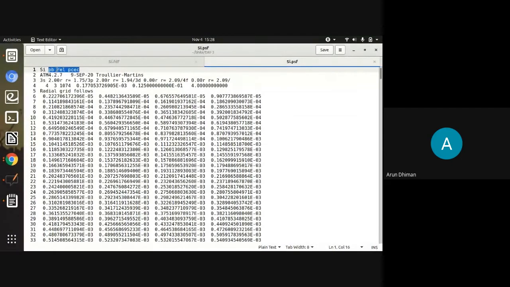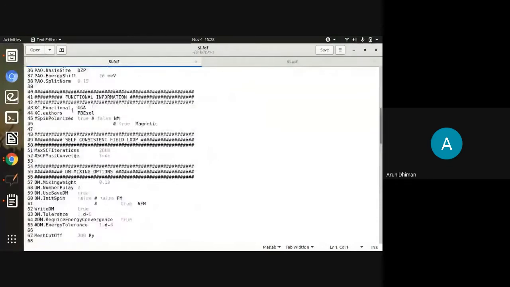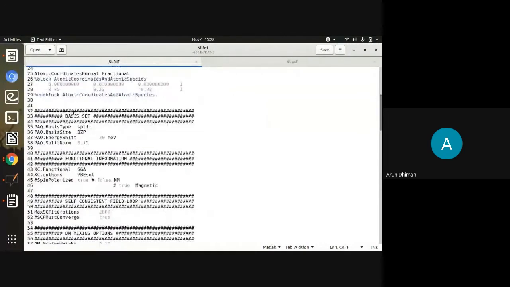It is relativistic. It was written there. And here it is PB. So PB is basically representing PBE. So that means I am using the PBE pseudopotential. So what I will do, I will make changes in it. At the outset, I am using PBE.